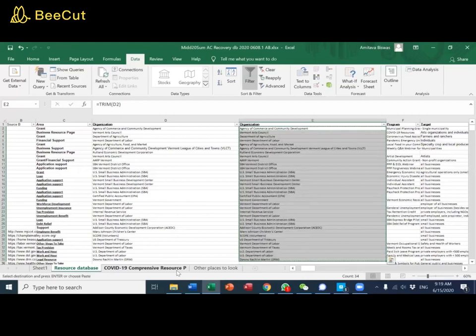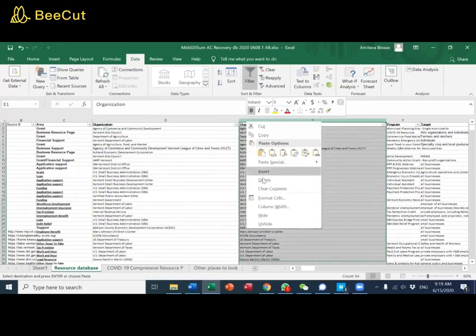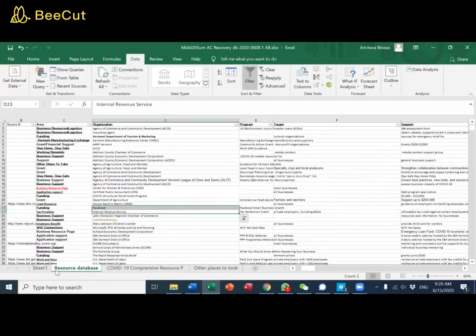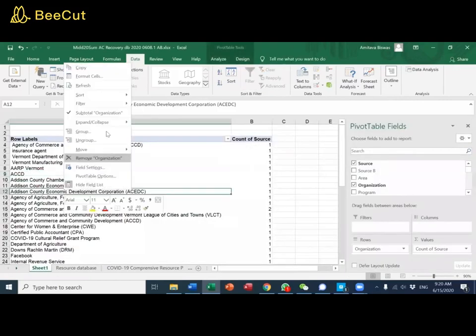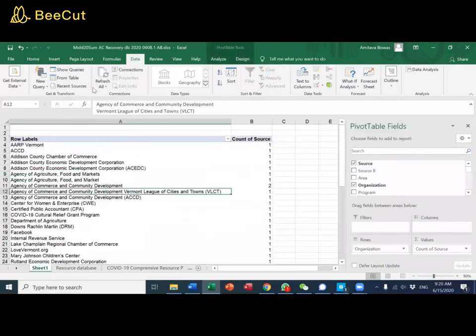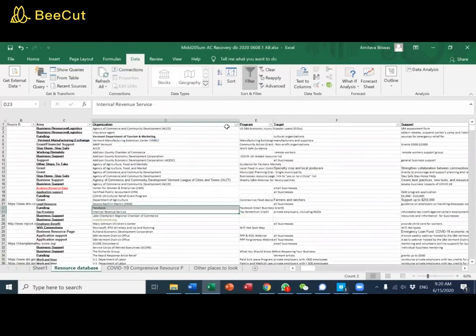And then I'm going to take this and copy it over to here and paste values. And I can get rid of this. Okay, hopefully that'll do it. There we go. So some of these things you're going to want to fill out. So that's the same thing: Madison County Economic Development.